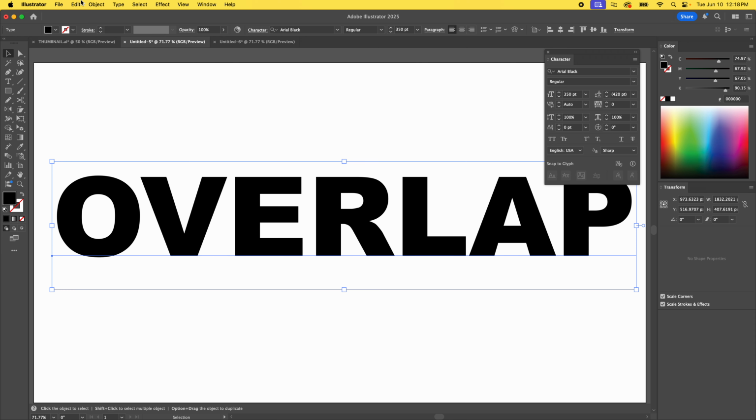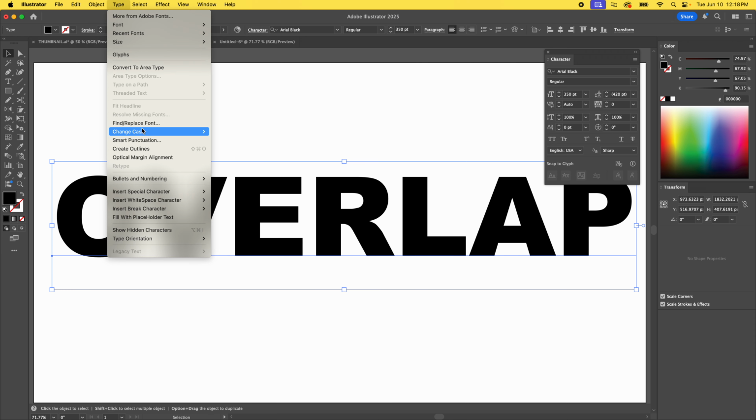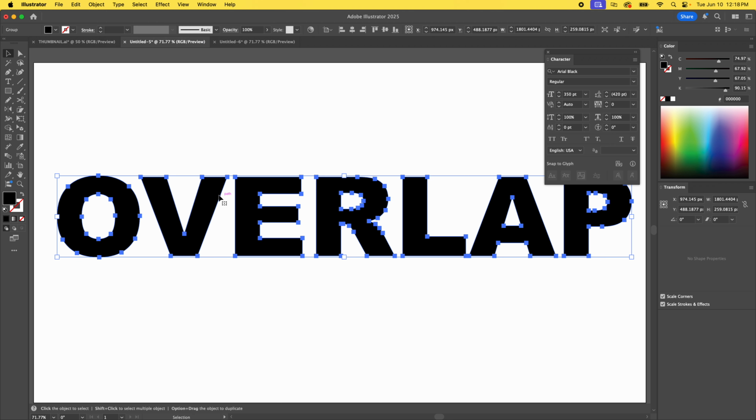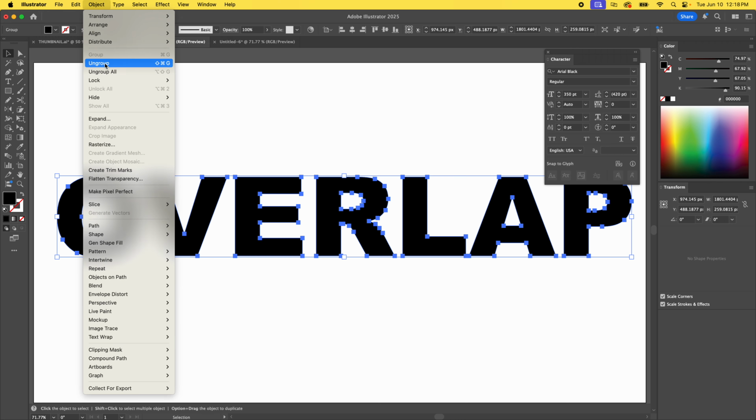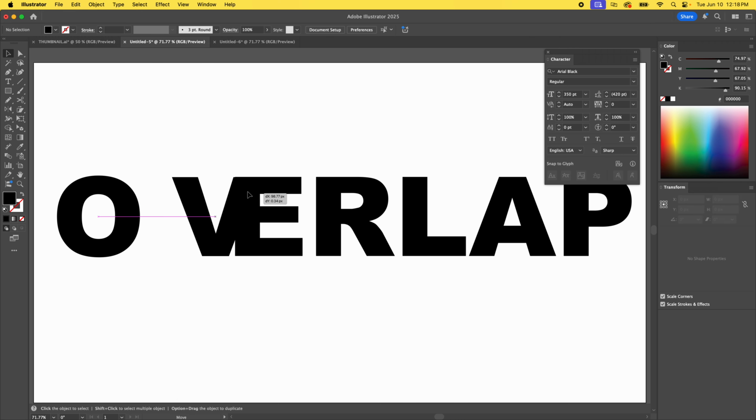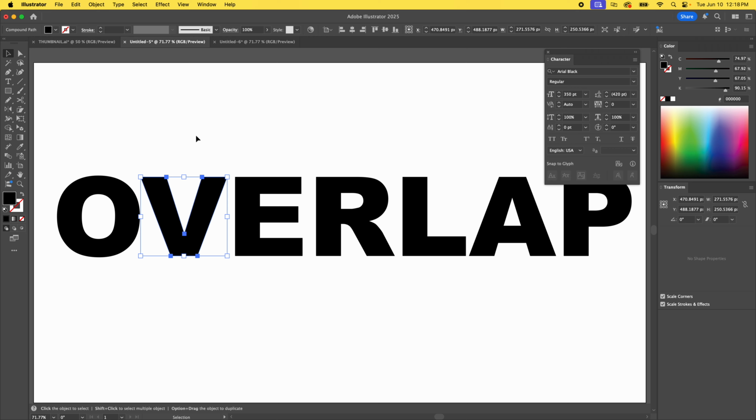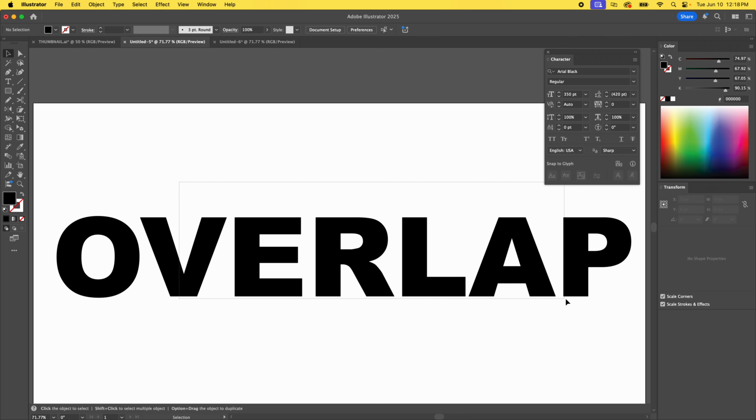I'm going to select this. I'm going to go up here to Type, and we're going to go to Create Outlines. That makes it not a font anymore. It's now shapes. And then I'm going to go to Object and ungroup it because they're grouped together. So now I can manipulate each letter. So just real quick, just jump these over.